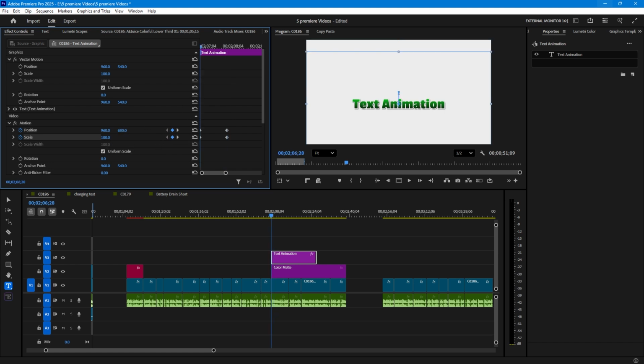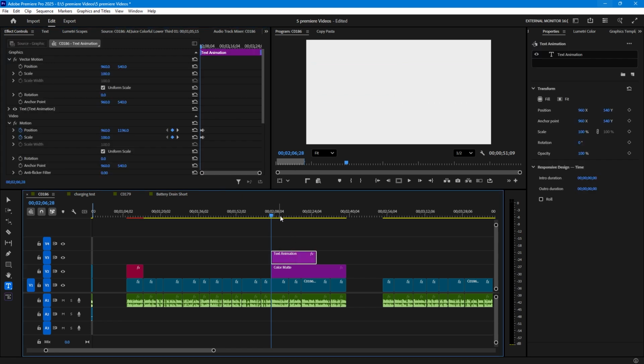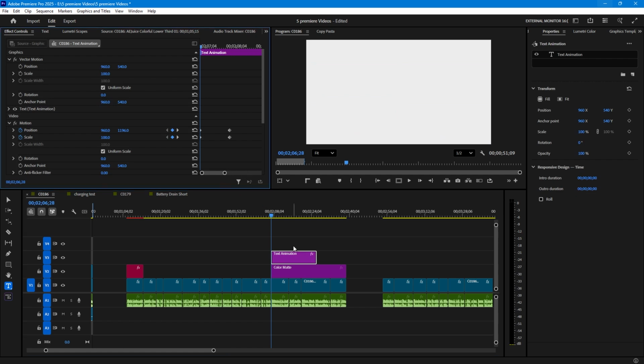Now go to the first keyframe and change the position value however you like. You can move your text to the bottom, left, right, top, anything you want. After that, if you play the video, you can see the text slowly coming in.